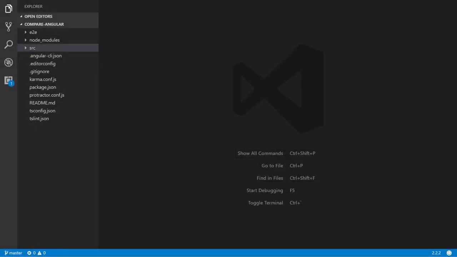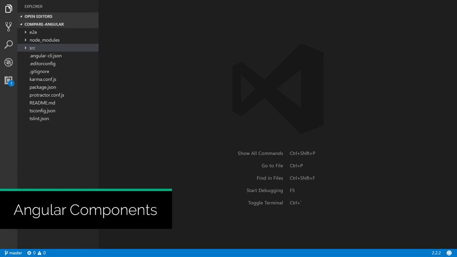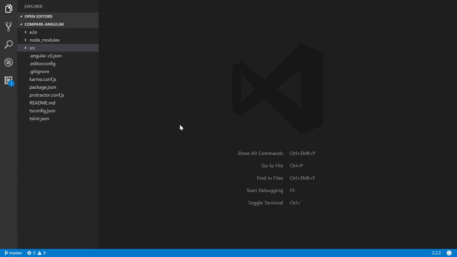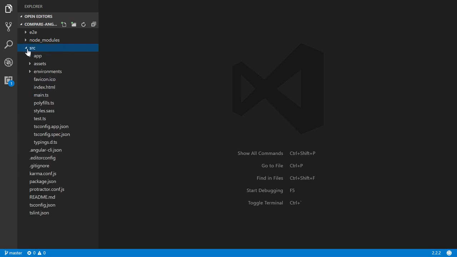All right, so go ahead here. I'm using Visual Studio Code to open up the project that we just created, which is compare-angular. So sort of a similar folder structure that we had before. This is just for testing. You don't have to really worry about that. Node modules, because this is a Node.js based project. And then we have our source.